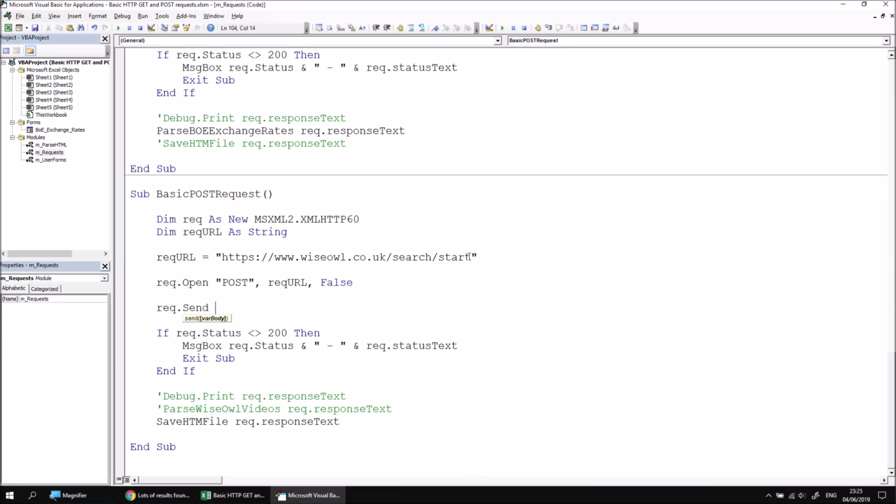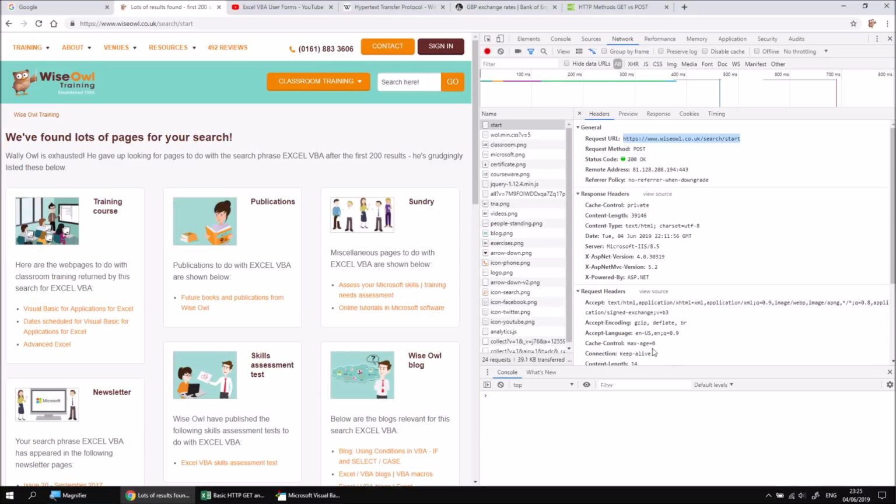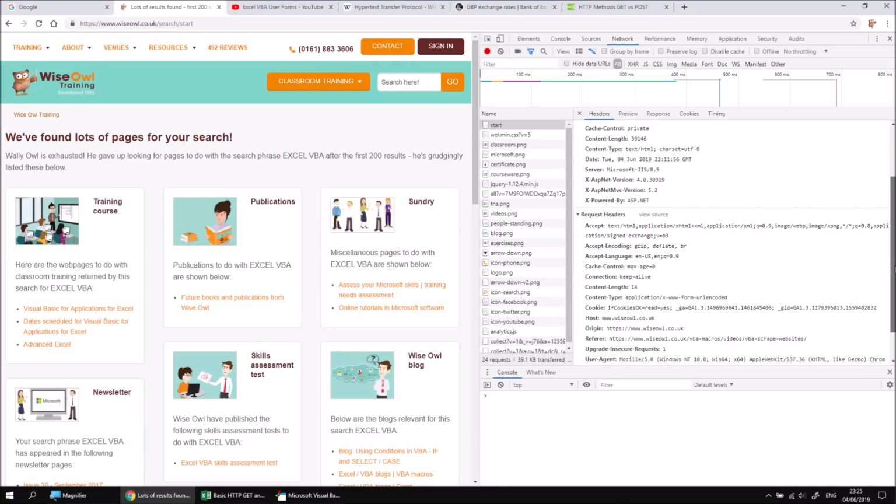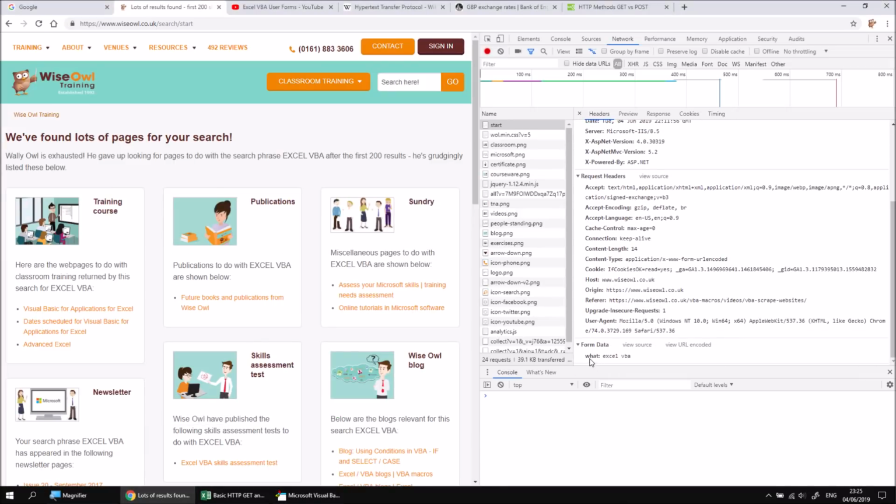So rather than passing the values in the query string in the URL itself, the values we're passing this time go in the body of the request, so that gets passed in via the send method. So the values we need to pass in, if we have a quick look back at the Chrome developer tools again, scroll down, we can see the name of the field, which is what, and then the value we're passing in is XLVBA.